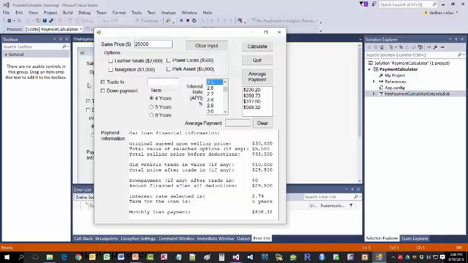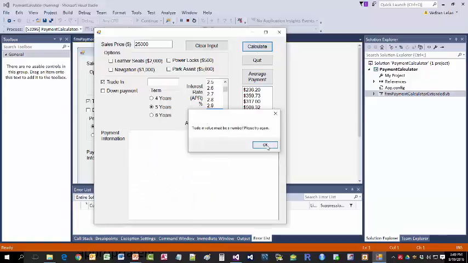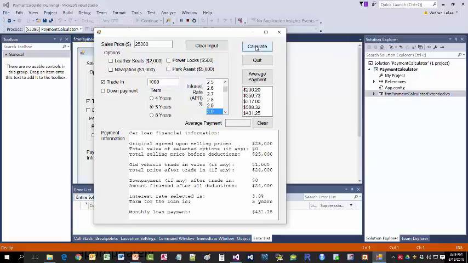No options, just to have no trade-in, no down payment, just to be quick, 5 years, and let's say even 3% gets us. Trade-in value must be a number, so let's enter, I don't know, $1,000 and calculate that to get $431. We have room for 5, although the list box would expand, and then we can calculate the average payment. $370 looks about right because of these two higher payments at the bottom.